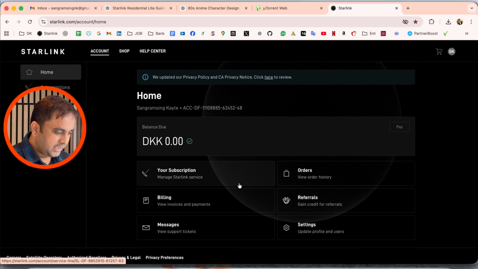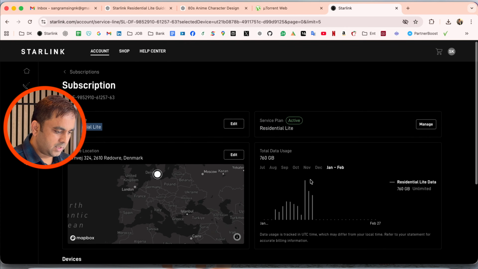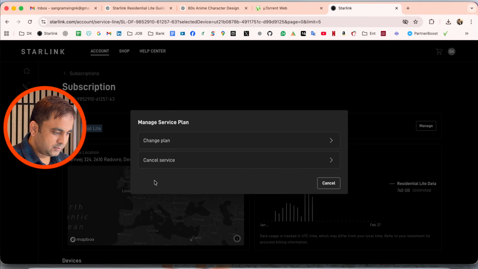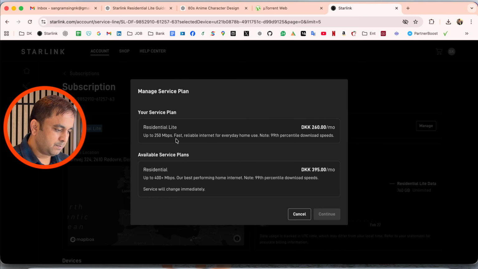We just simply click here on my subscription. So currently I'm using Residential Lite, which is my subscription name. All the other information is showing here. If you click here in the manage section, two options are available. Change the plan. Inside change the plan, the first option is Residential Lite, which I'm using currently.